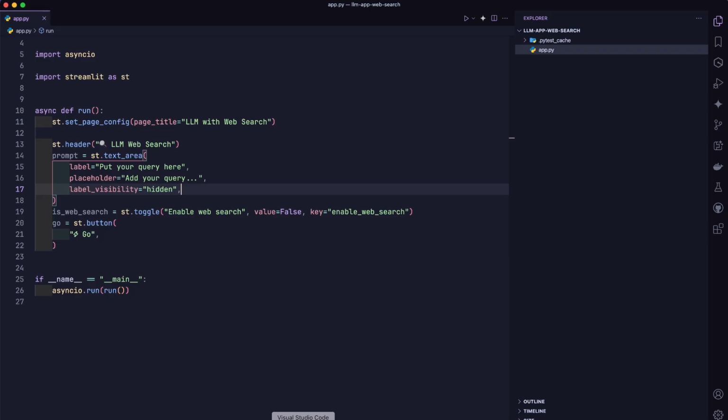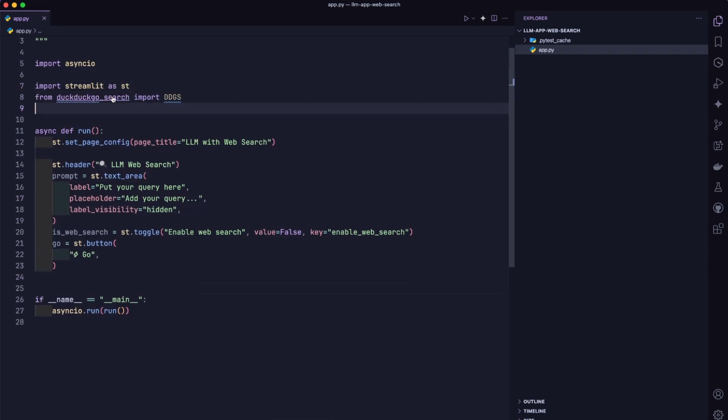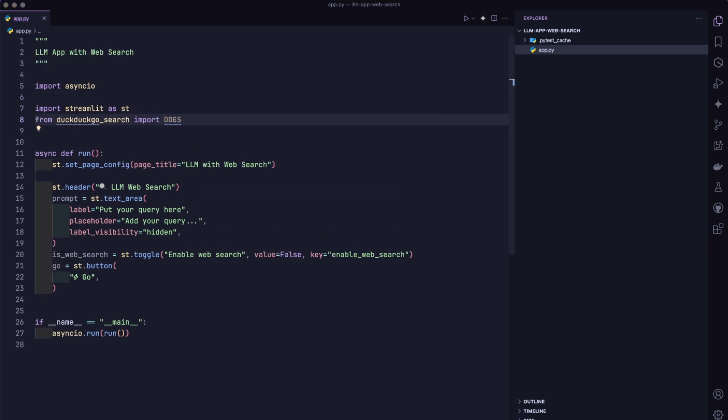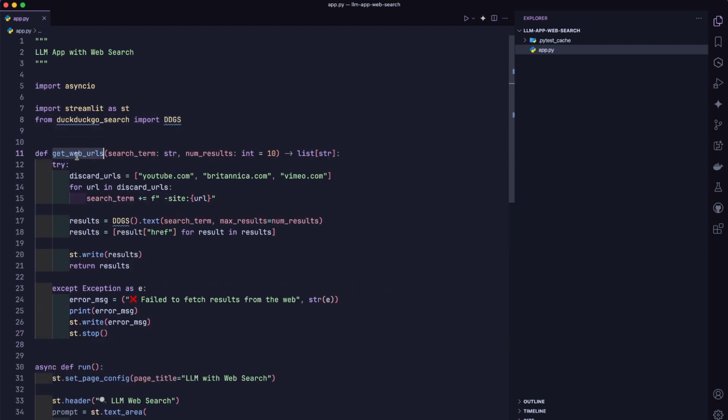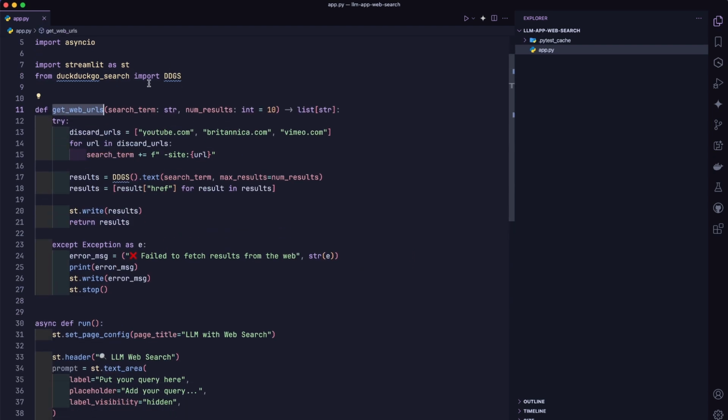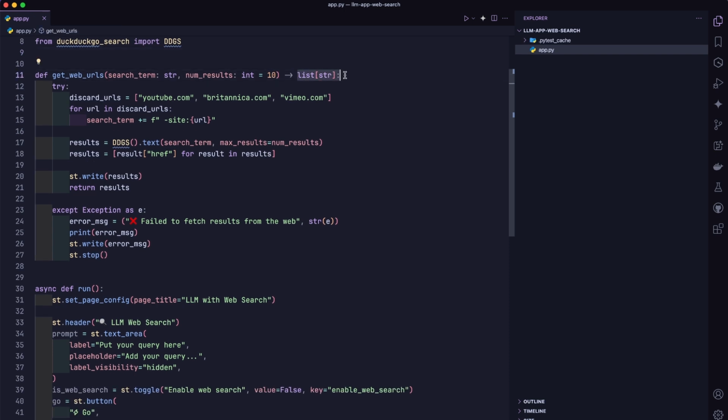So let's go back to our editor, and then we need a new import, and it's going to be from duckduckgo_search. We are going to import the DDGS class. And with this import in place, we are going to create a new function, which is going to be called getWebURLs, and it's going to take a parameter called search_term. This is basically going to be whatever prompt the user puts in our application, and then the number of results is going to be 10. It basically means how many web pages we want to get back after we perform a web search, and the return is going to be a list of strings.